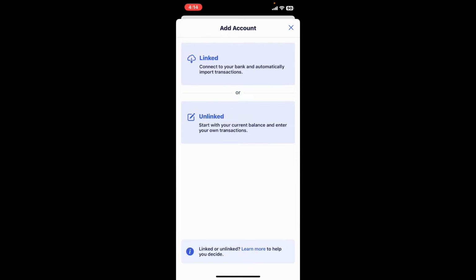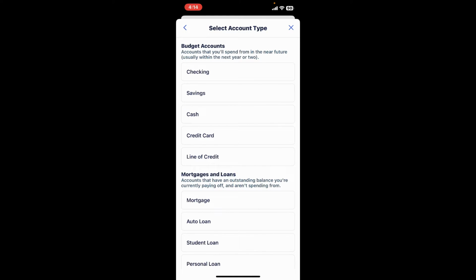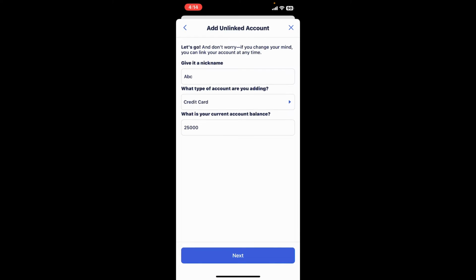Now, under the Add Account button, select Unlinked option and then give a nickname to your account. Now, right where it says what type of account you are adding, tap on the drop down and tap on Credit Card. Enter your current account balance on the next field and then tap Next.